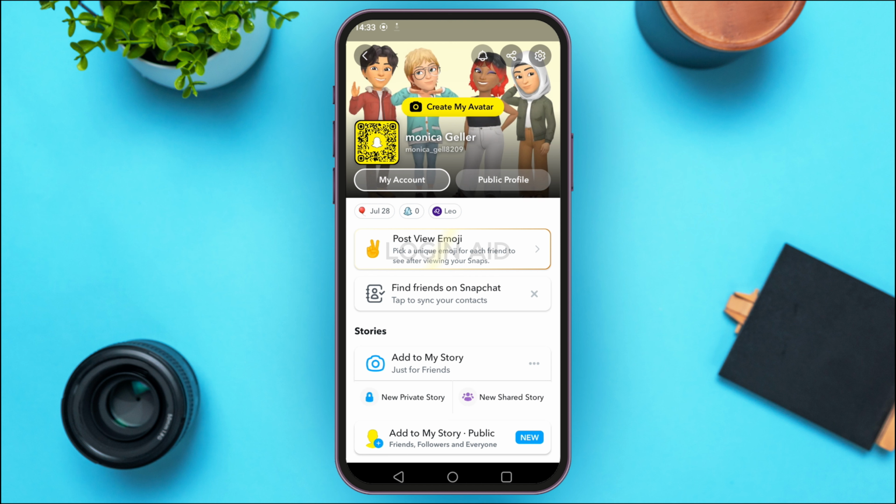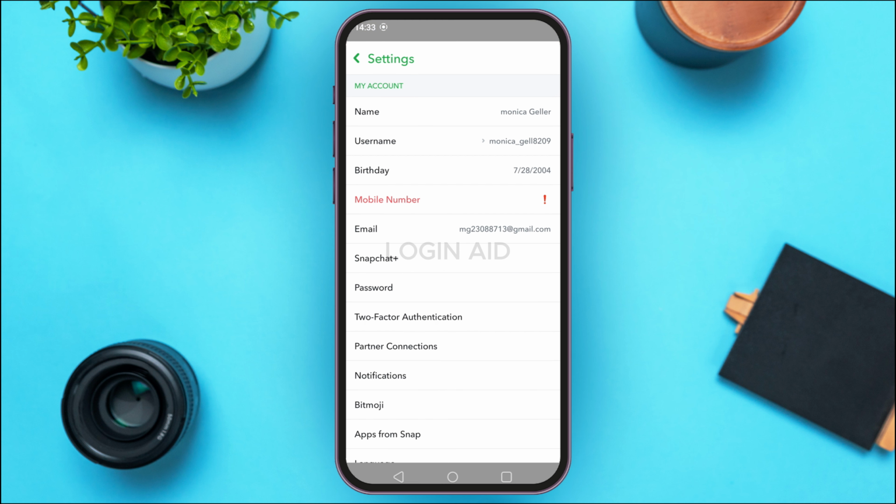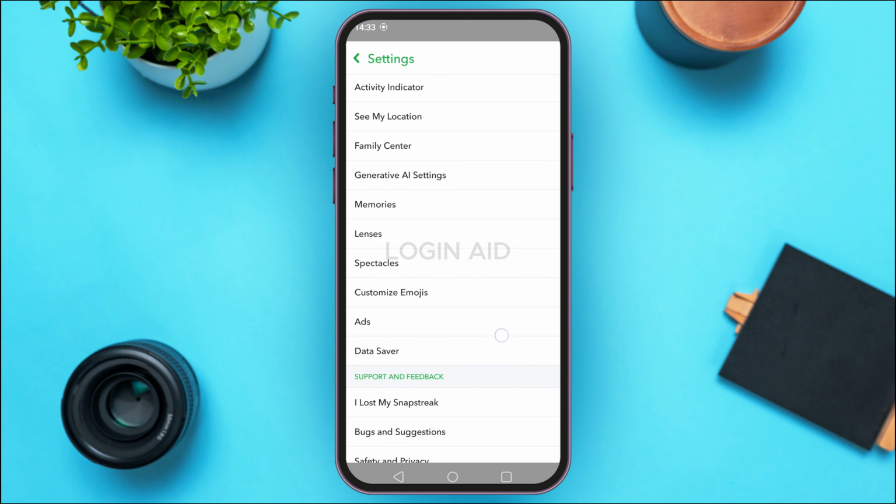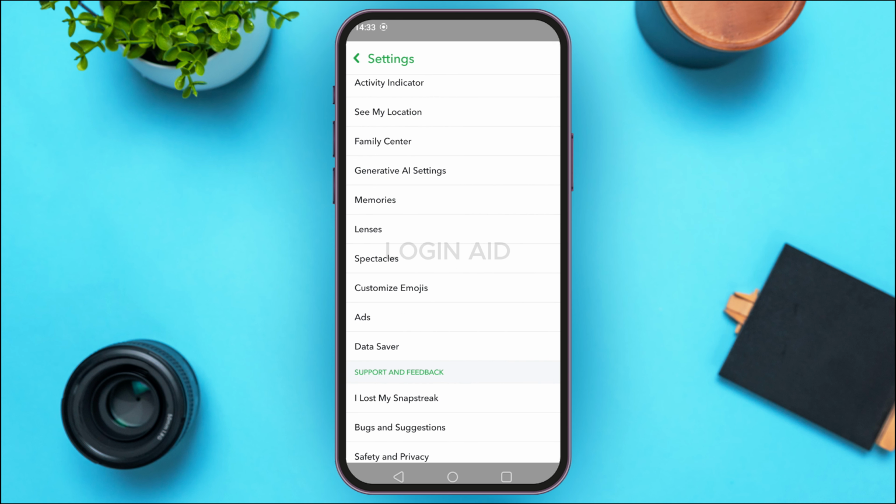Now you'll be led to this kind of interface. What you have to do is access the settings. For that, tap on the gear icon that you can see at the top right corner of your screen. Now you'll be led to the settings interface. You'll be able to find various options over here. Simply scroll down, find the option for ads and tap on it.